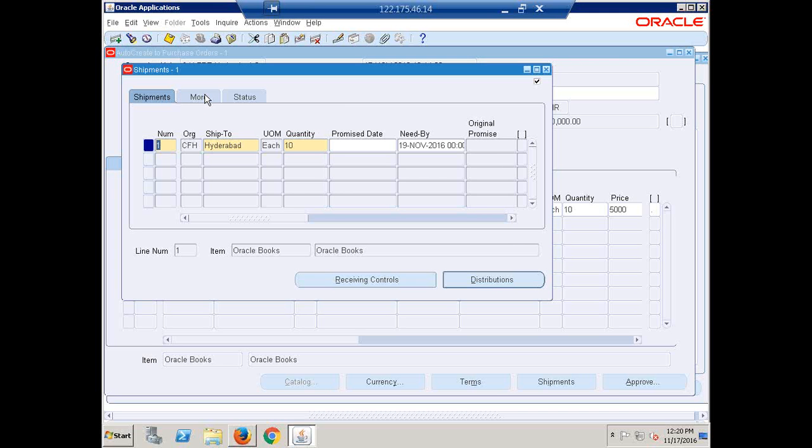I'll say I want to match the invoice with the receipt, and if I set the receipt routing method as inspection required, then that is 4-way. That's all. No other understanding is required for us. Those are the points you have to understand.